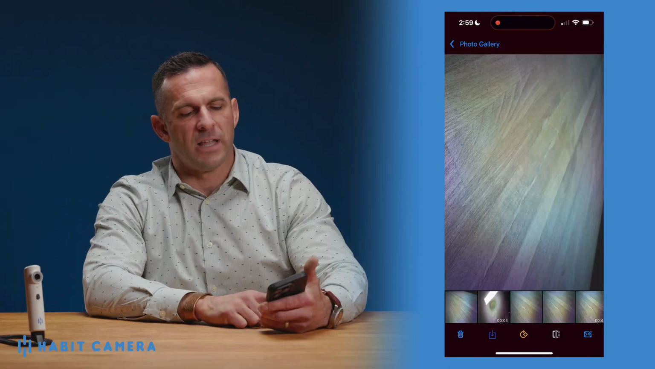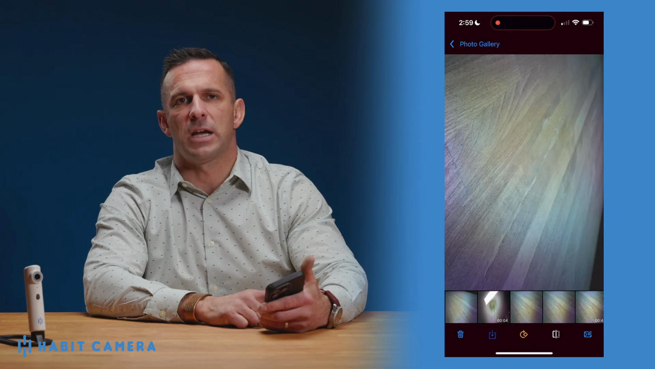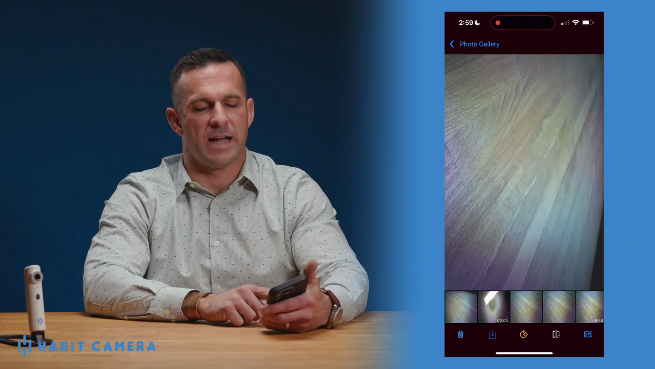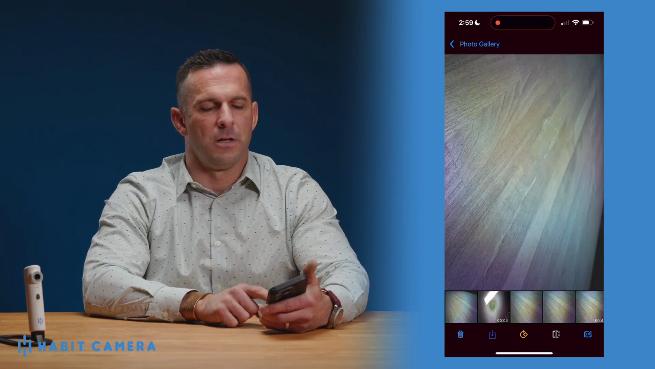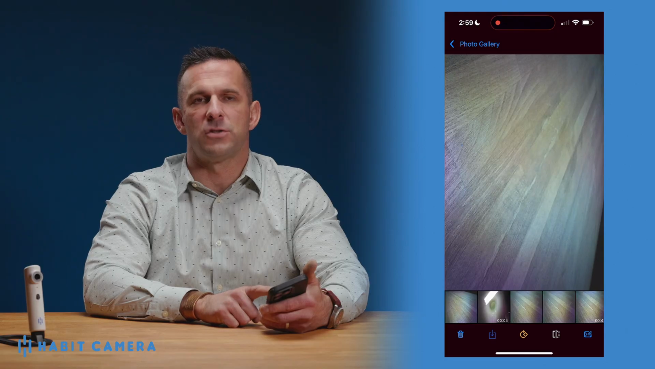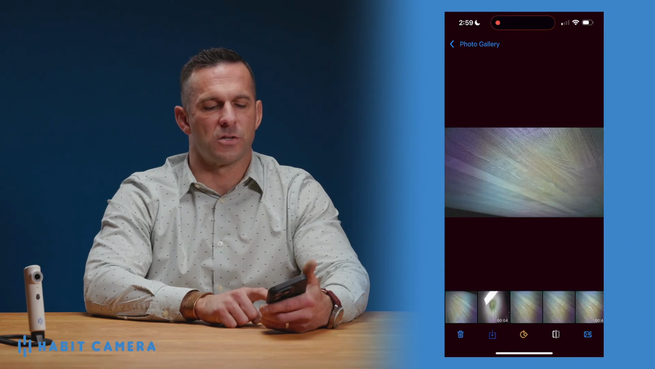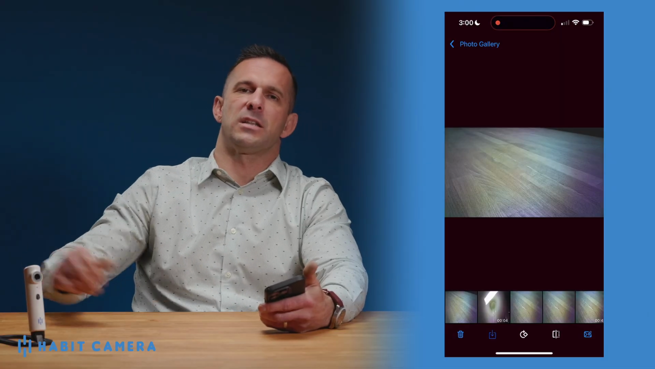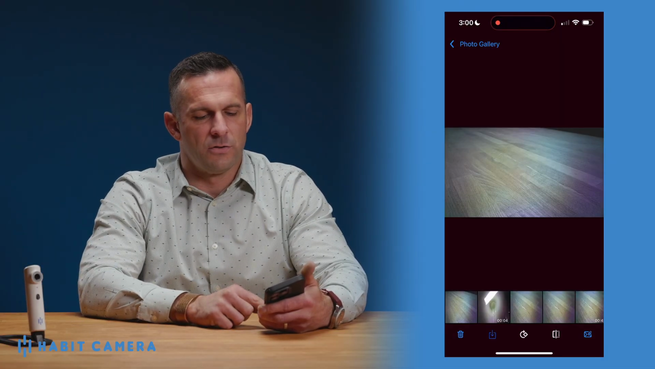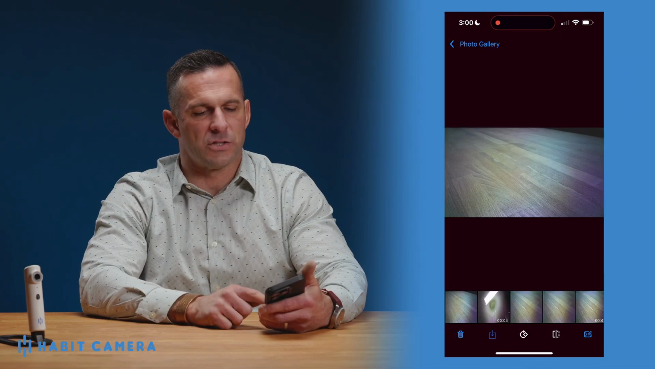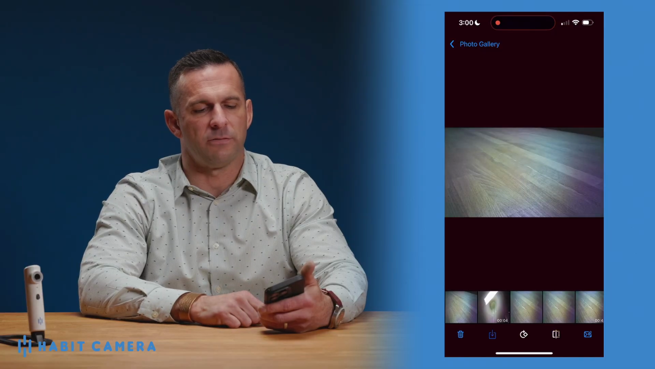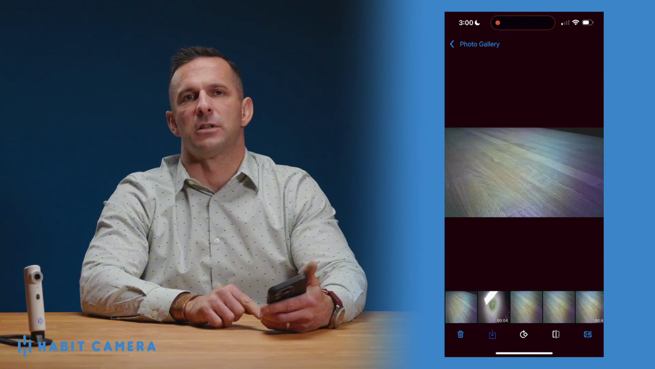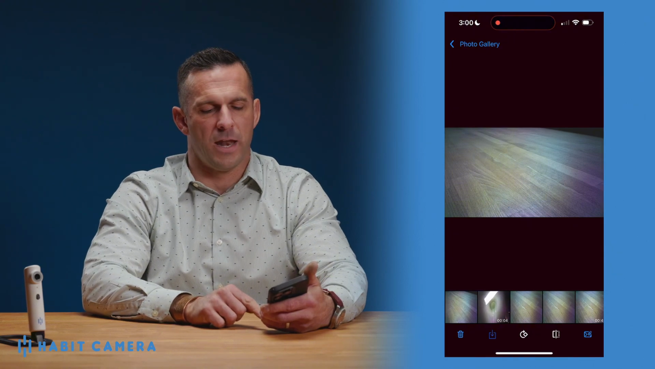So on the bottom left is delete. That's the trash can icon. Next to that is the export, which is the down arrow and the square. I have the rotate image. If I select that, it's going to rotate the image 90 degrees, just like it was when I was collecting the image. Just to the right of that is the mirror functionality, so I can mirror this image again if needed. And then lastly is the share icon, which is the little envelope with the pen.